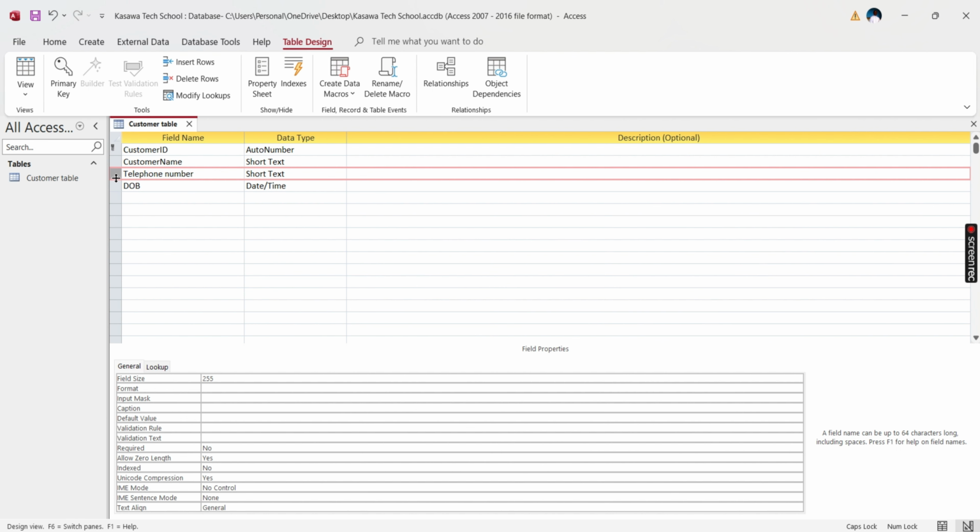So how do we declare a field to be a primary key? If you want, for example, telephone number to be a primary key, and yet Access started with the default primary key as customer ID, you will come behind here, this part, you right click and then you click primary key. You notice that the key moved away from customer ID and it is now on telephone number.